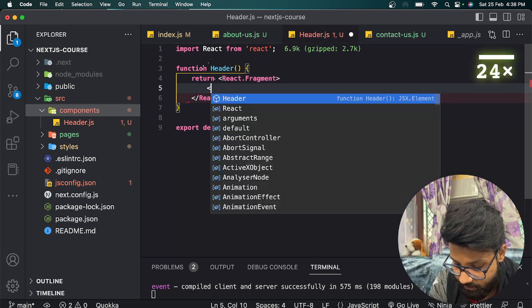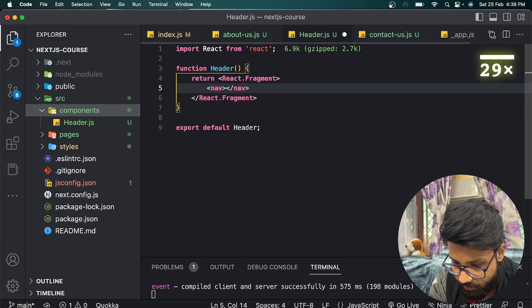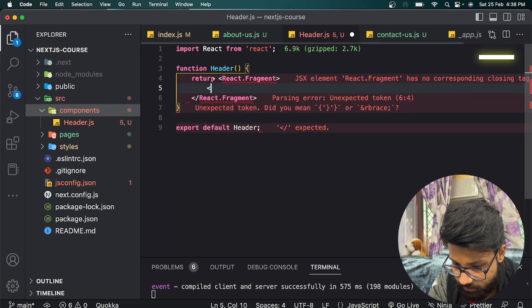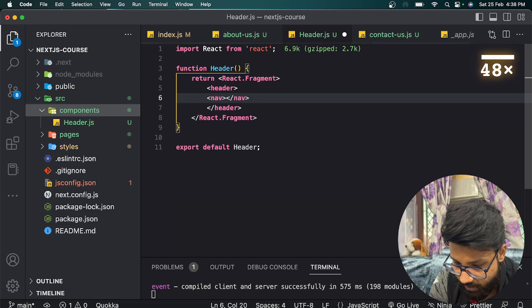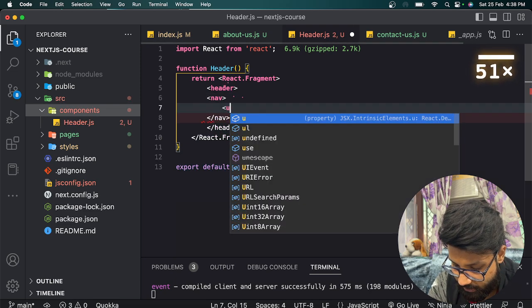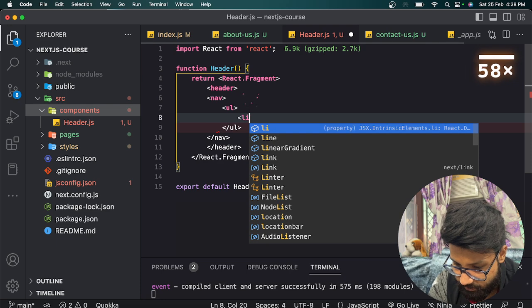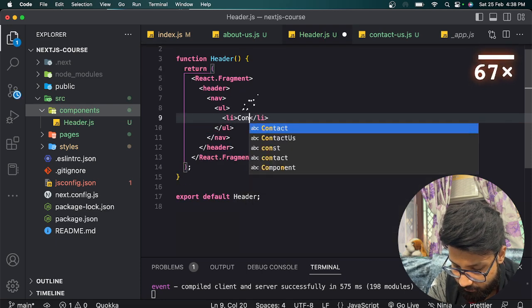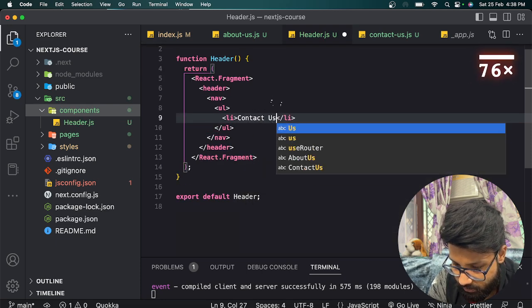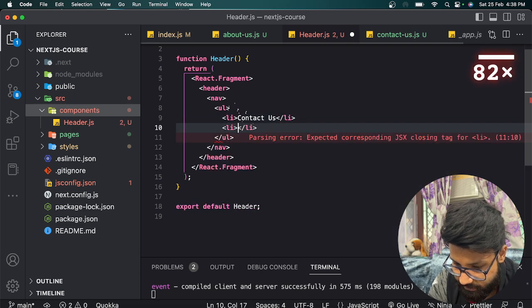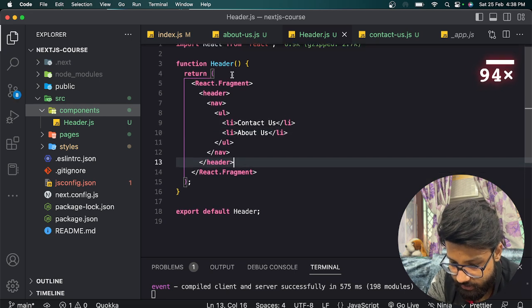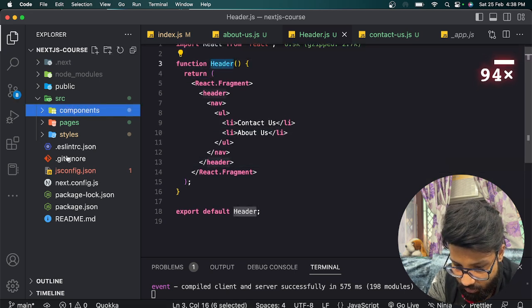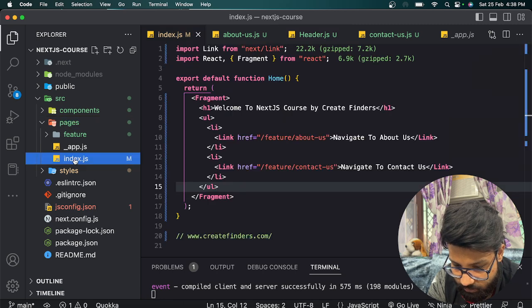And here let's say I'm having a nav. Let's start with a header tag, and inside this we have a nav. Inside the nav we have some ul, and here we have some li's like this. We have contact us, we have another li which says about us, and now we want to have this tag in all our components. So if we go to our pages, we go to our index.